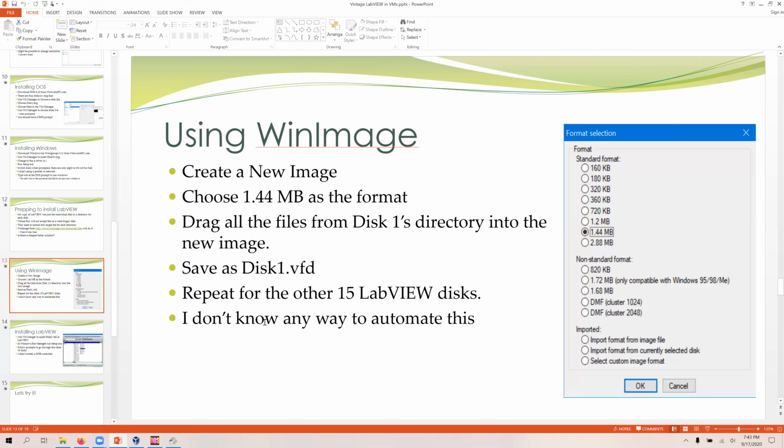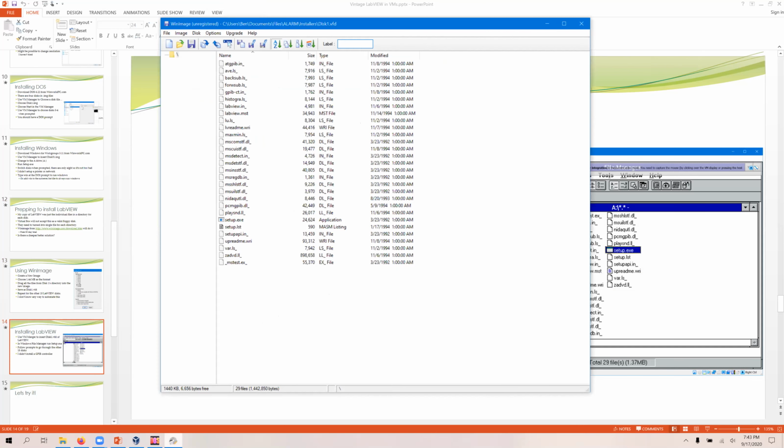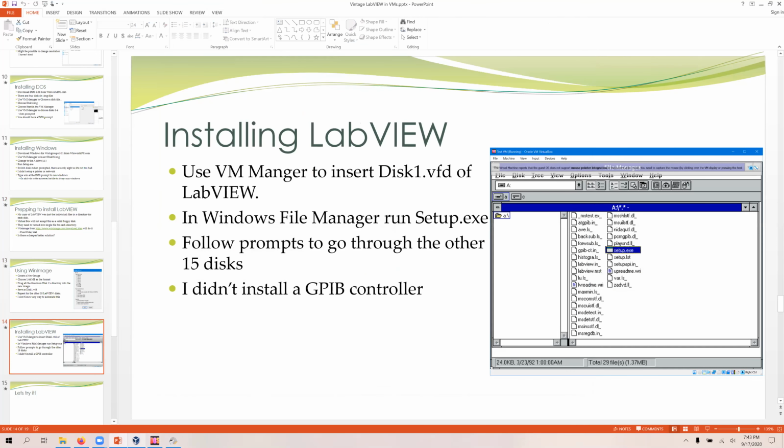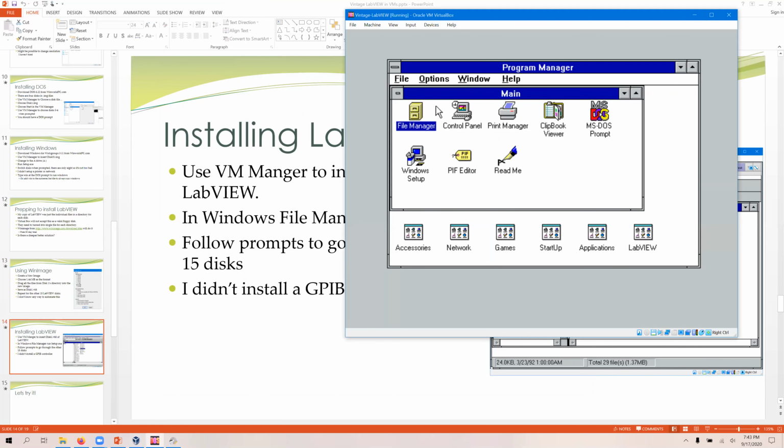Let's see, did I miss any? So I don't know any way to automate that. If anybody's got a suggestion, I'd be happy to hear it. And then in Windows, just go ahead and, under main, is your file manager.